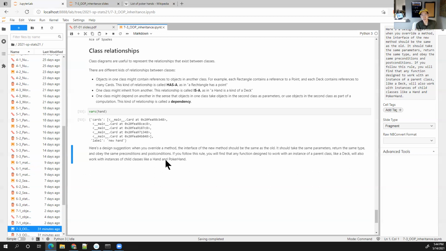And if your version of less than has a different interface, as in it does something different, it takes in different types of objects and returns different types of things, it's going to be confusing for the users and for yourself when you're trying to read your code a couple days later, a couple weeks later, trying to understand.